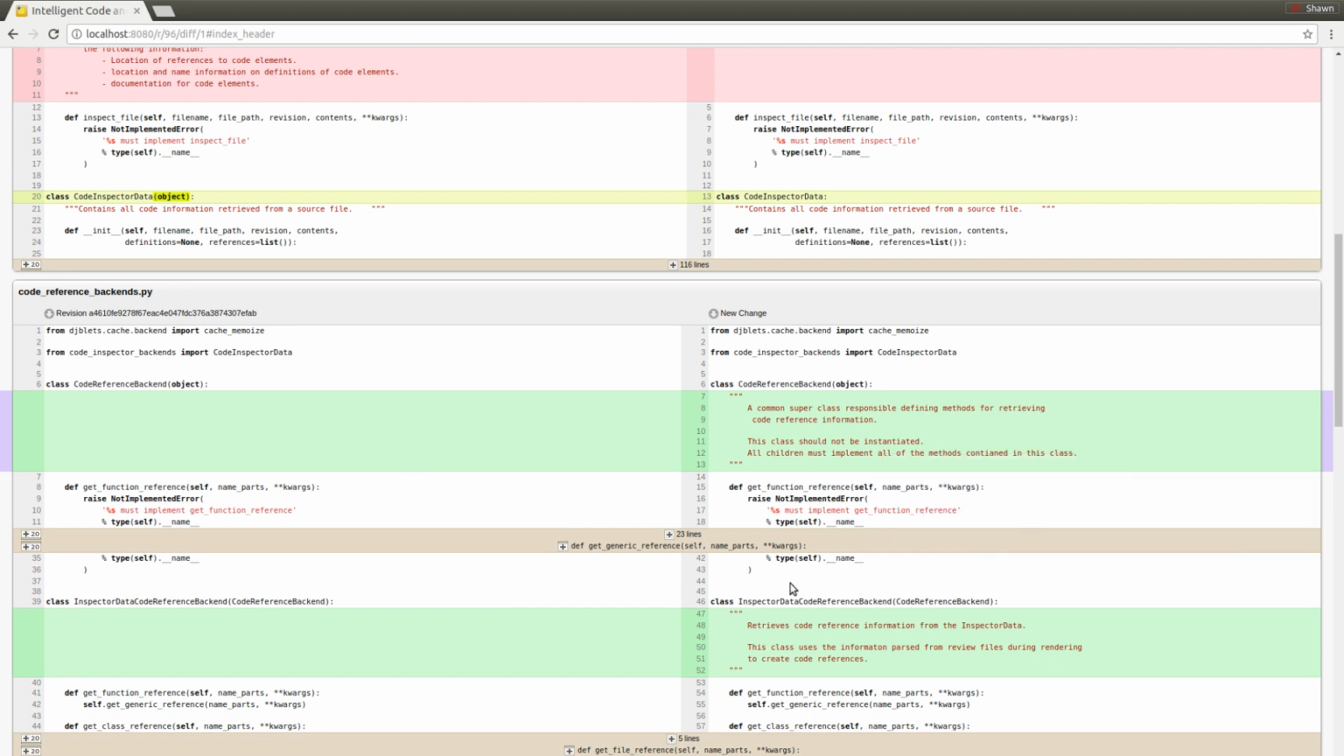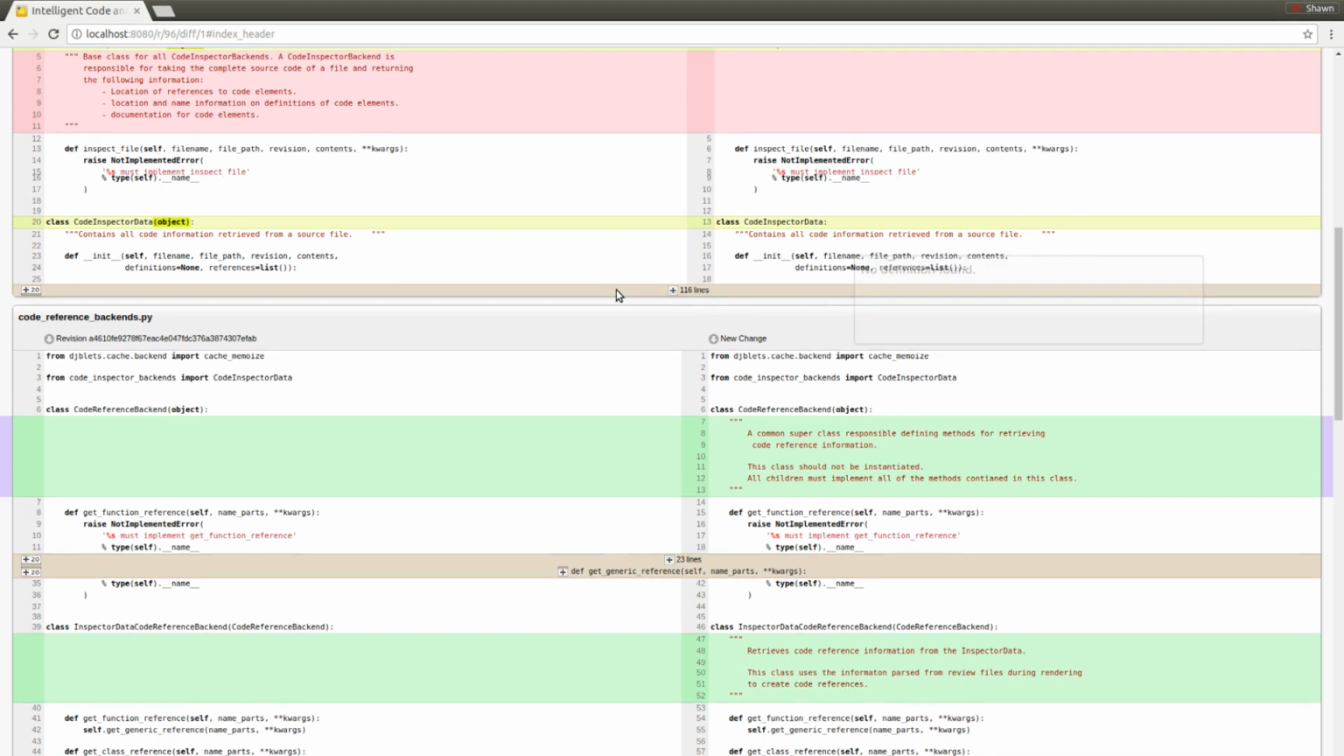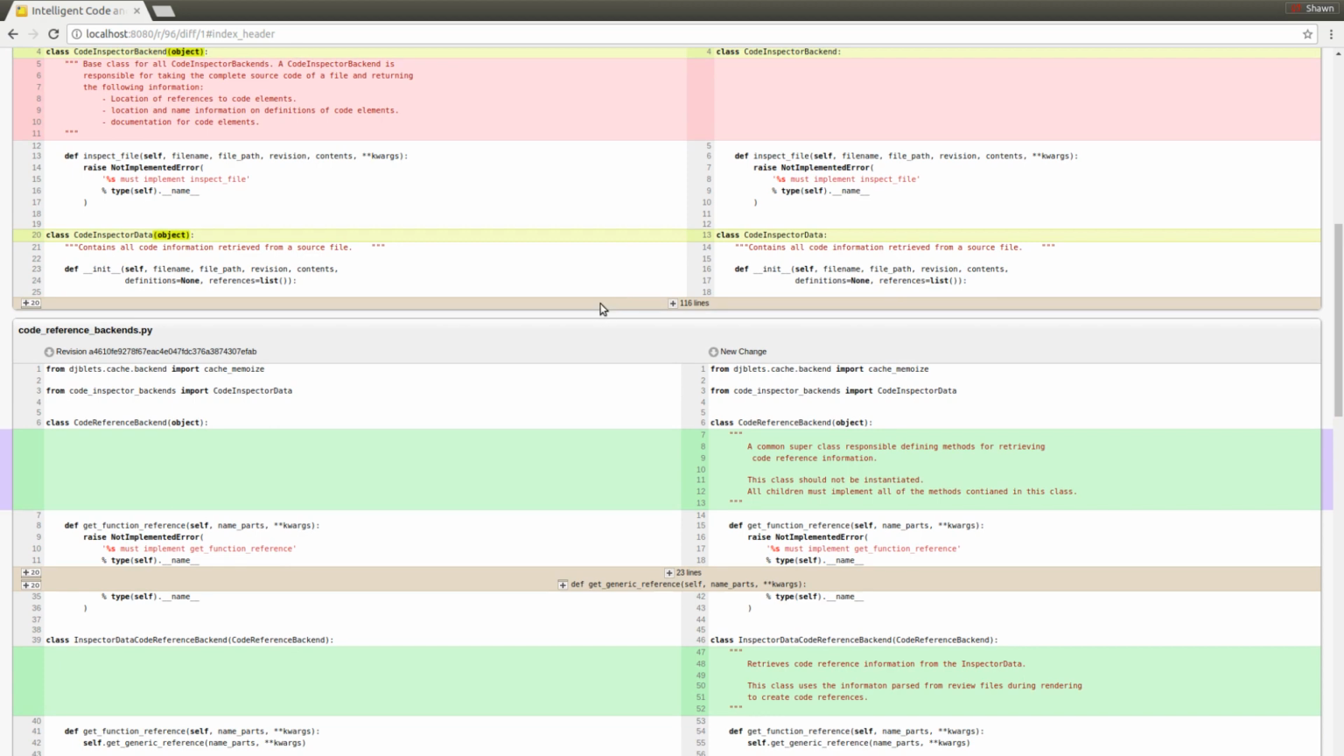Since we're querying information from the Pygments Lexer code inspector, we can only get information on code that has been uploaded to the review. So if I try and hover over a function or class that is not contained in the review, like cache memoize, we'll see that there's no definition found. However, we are able to link information between files in the same review.